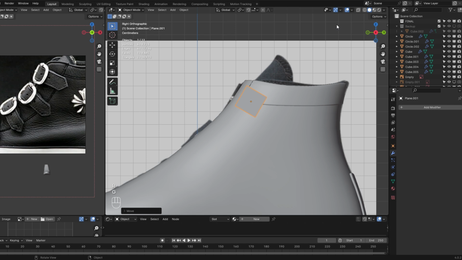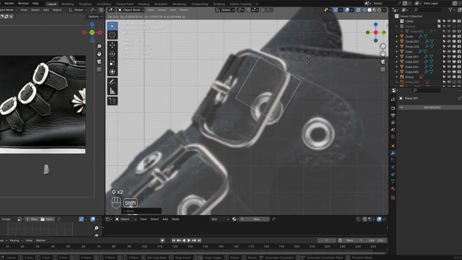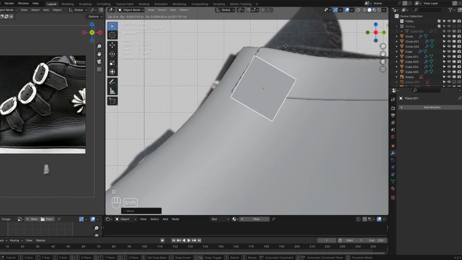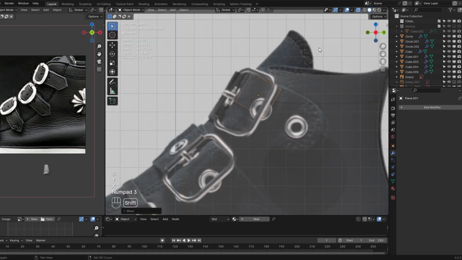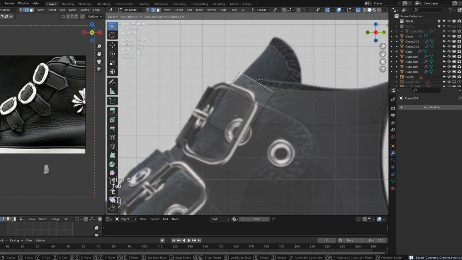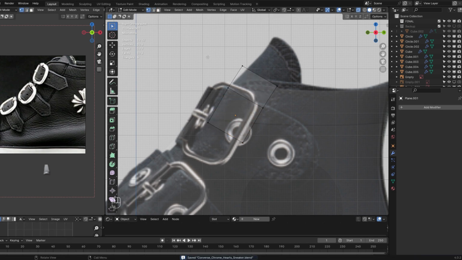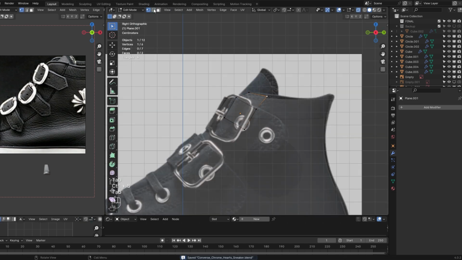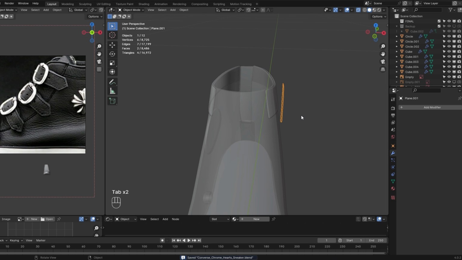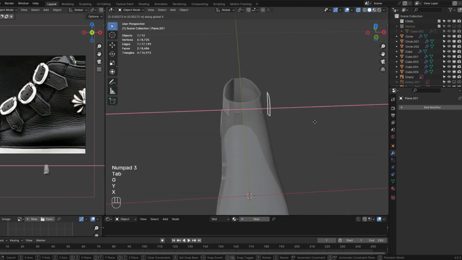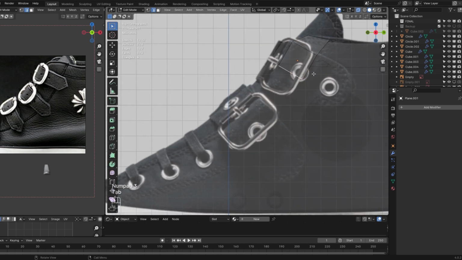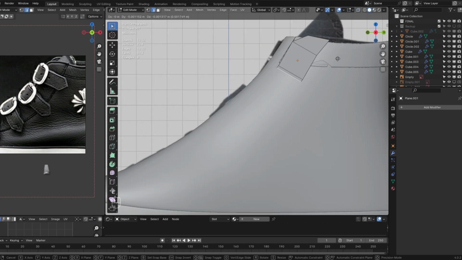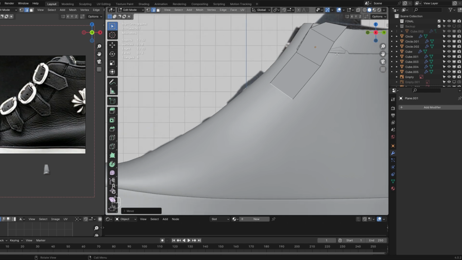Okay, now it should start from like right here. Well, like right here. Yeah, like right here, I think. And we just need to model this entire part. Let's start. Let's push it a bit out so it doesn't clip into our mesh. And let's start projecting the curve.